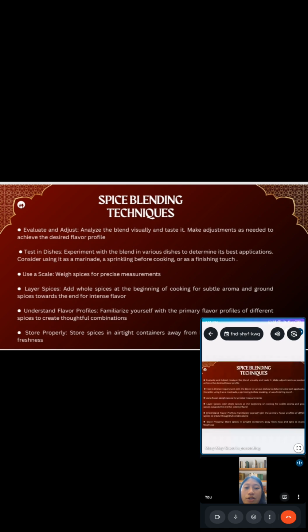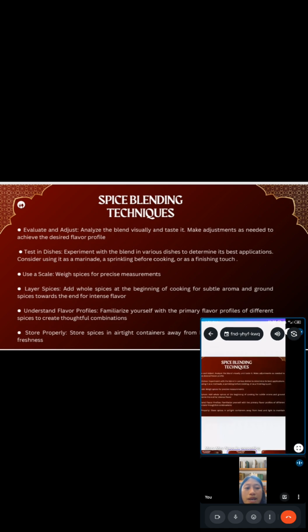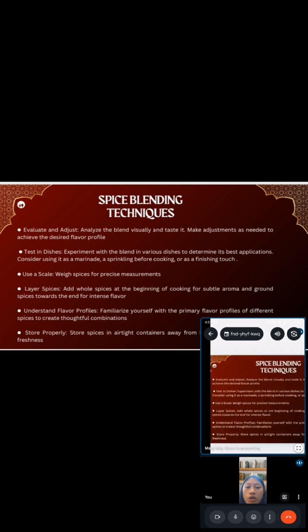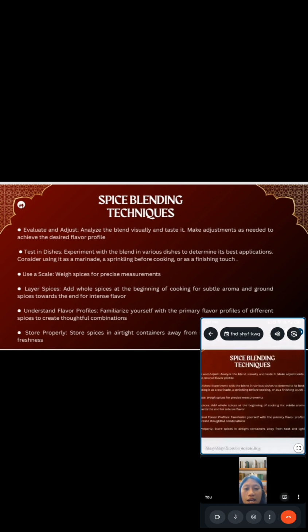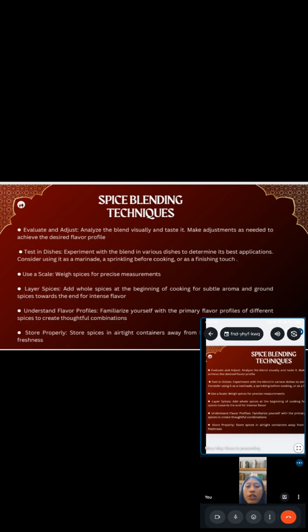So the next one is layer spices. Add whole spices at the beginning and at the end for intense flavor. So you need to add the whole spices at the beginning and then add again at the end for the intense flavor, so that you can gauge whether the taste is right.